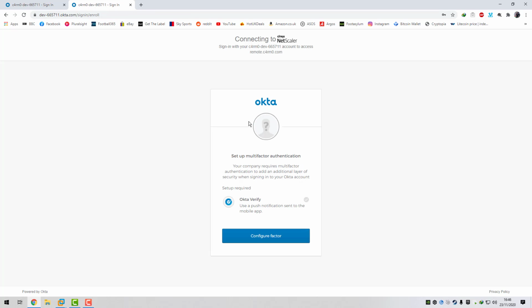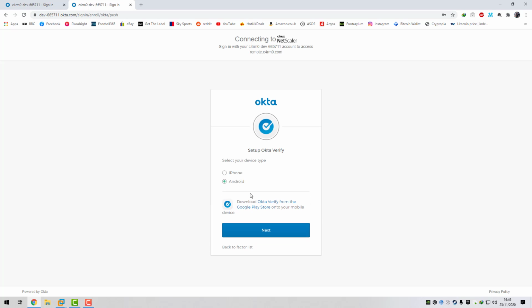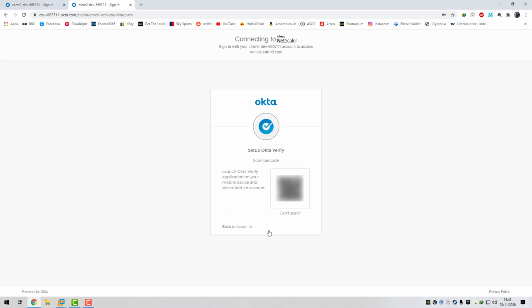Now because we've got MFA as a requirement on the Okta NetScaler SAML application, I've got a policy there which requires MFA for all users logging in. So I'm going to click on configure factor, and we're going to go through the setup and the enrollment of the MFA. So I'm going to click on next. I'm going to open the Okta Verify app on my phone, and I'm just going to scan that barcode.